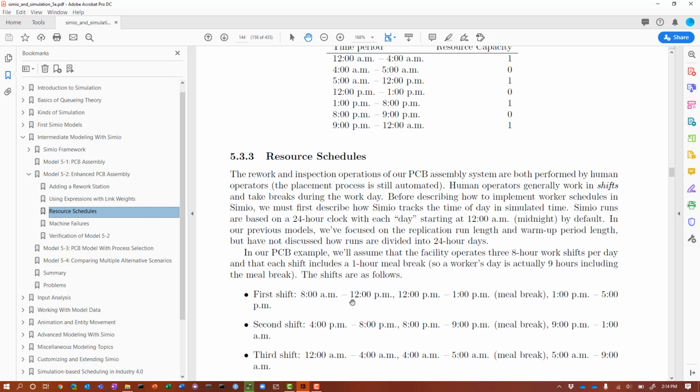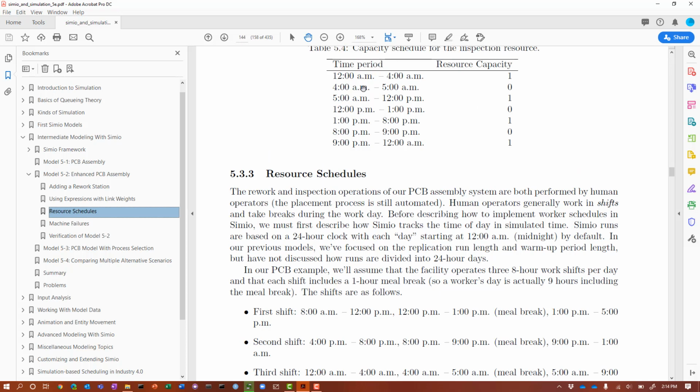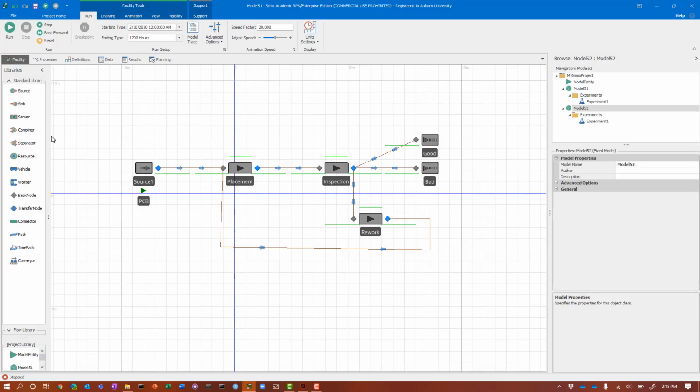So again, have a look at this in detail and make sure that you understand how you get from here to here, because the next thing we need to do is implement this in Simio using the resource schedule feature. Okay, so let's implement that. Let's implement the schedule feature.